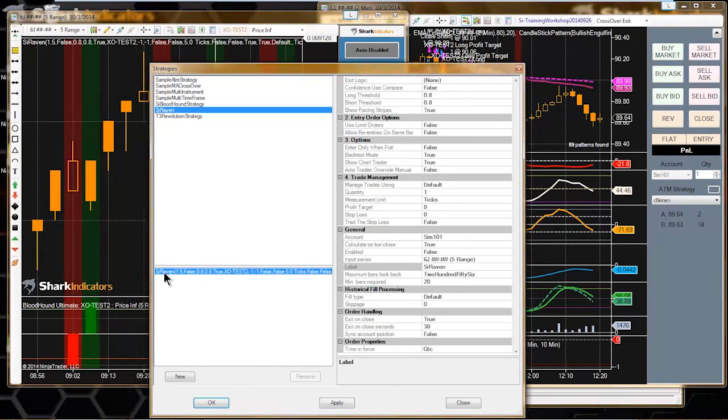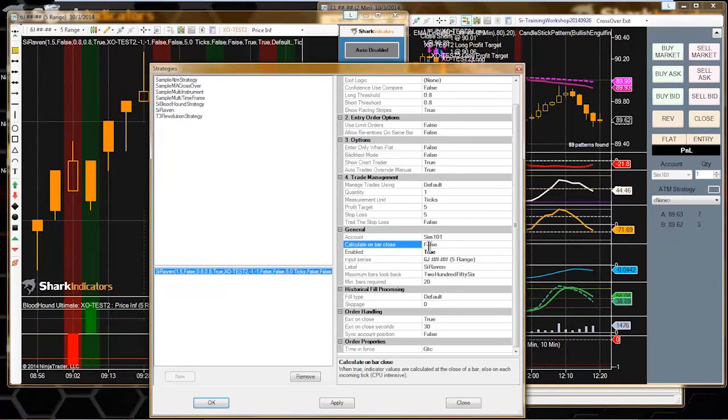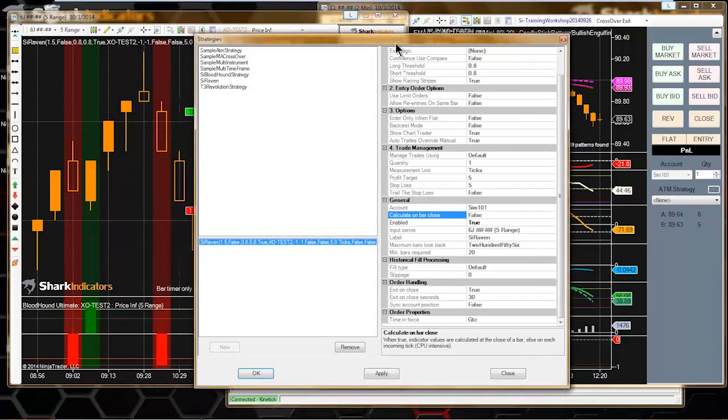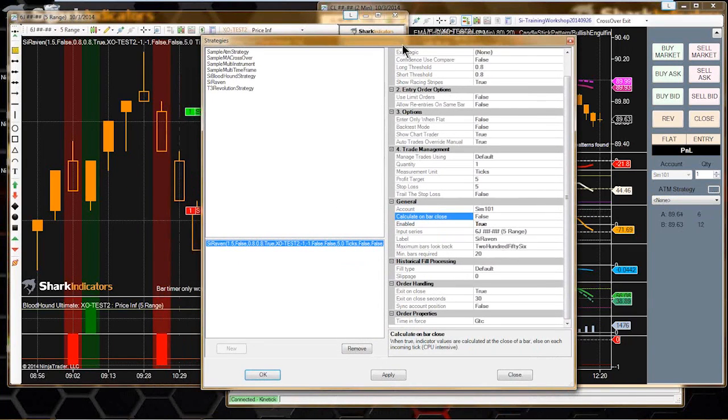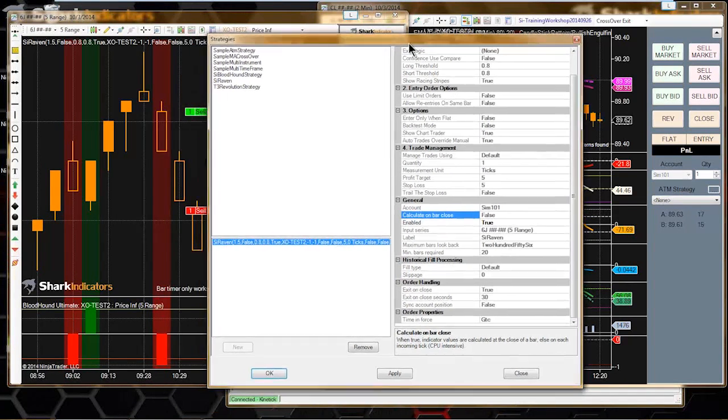If I look at Raven, it has that setting as well. So this calculate on bar close dramatically changes the behavior of an indicator or a strategy. If you don't know what that's doing, you really should go read NinjaTrader's help guide to understand how that affects your indicator or your strategy.